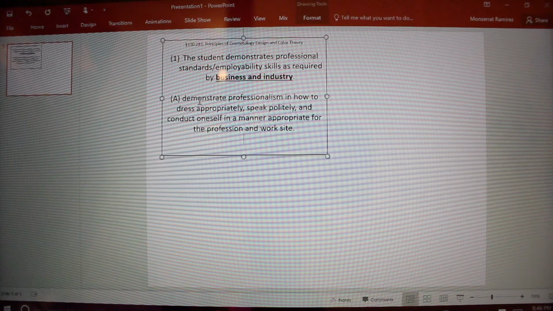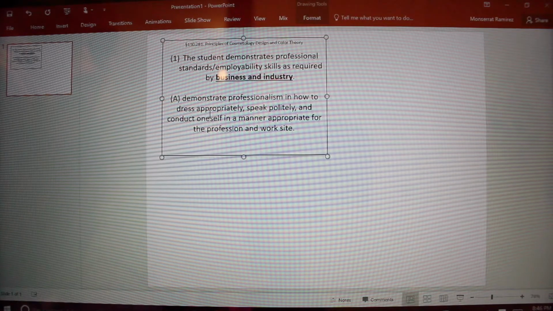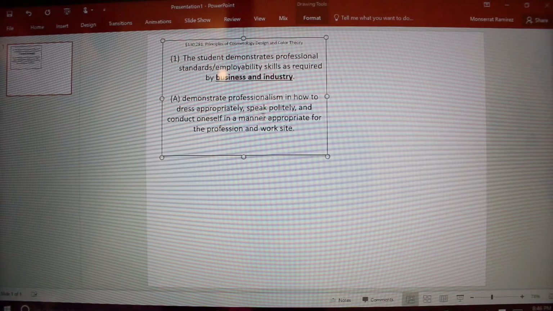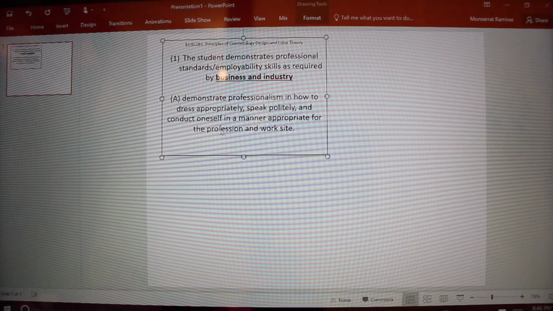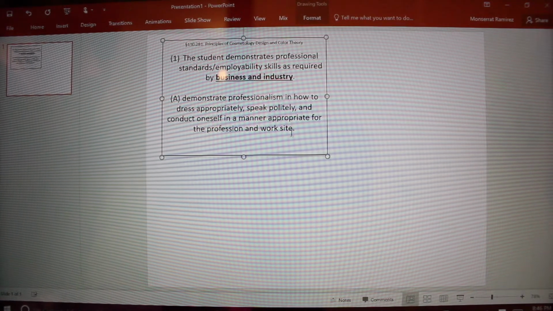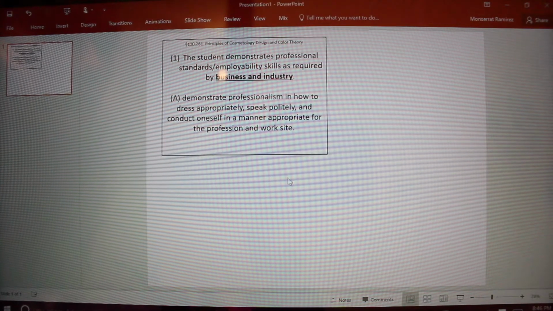I'm going to make sure the student is able to demonstrate professionalism and how to dress appropriately, speak politely, and conduct oneself in a manner appropriate for the profession and work site. So that whole week, this is what I'm going to do, okay?